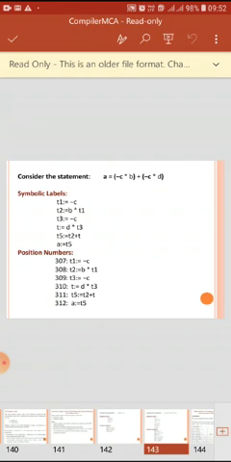Okay, so moving on to the next statement, as provided in this slide: a equals minus c into b plus minus c into d. Now I need to convert it into the intermediate representation using 3 address code. As we have already discussed earlier, in 3 address code I can either use a symbolic label to represent it, or I can use a position number to represent it. We have done it using both here, so you can use either one.